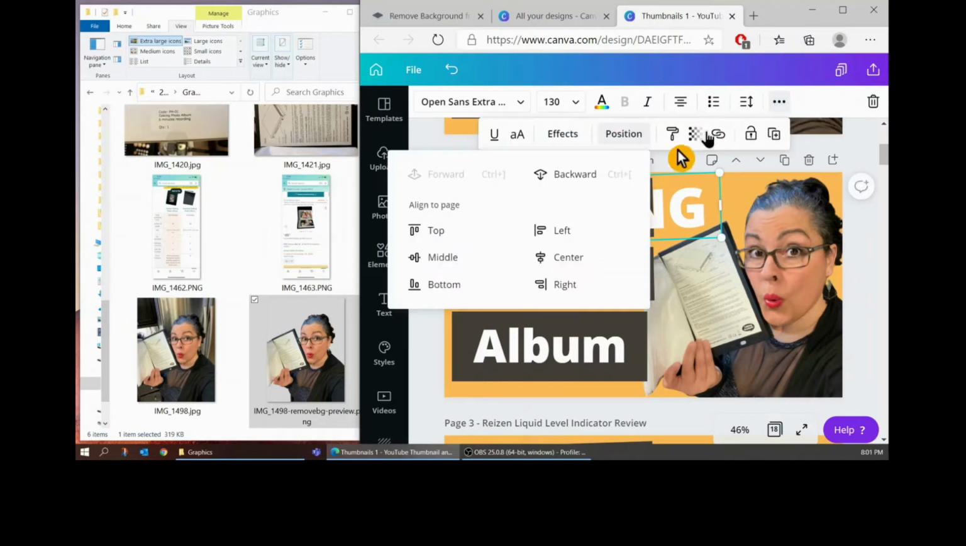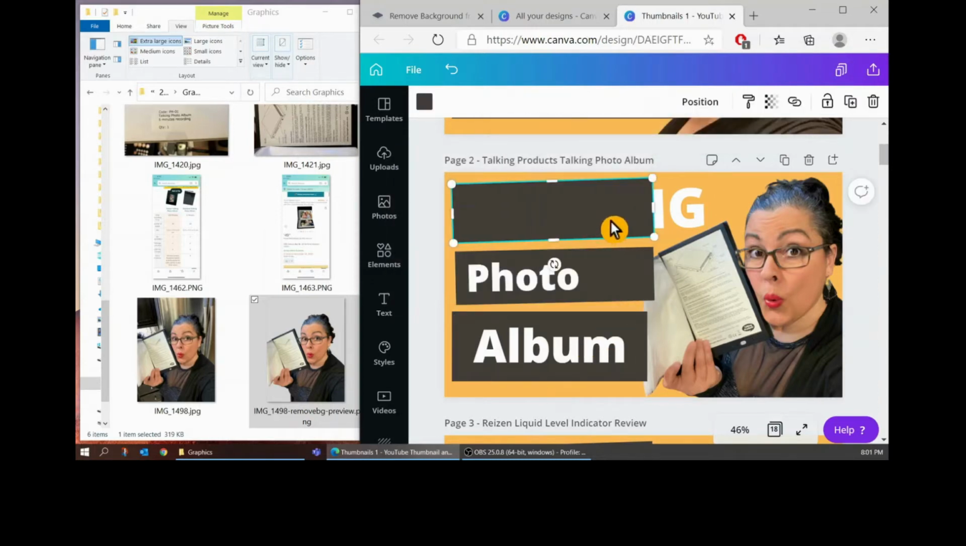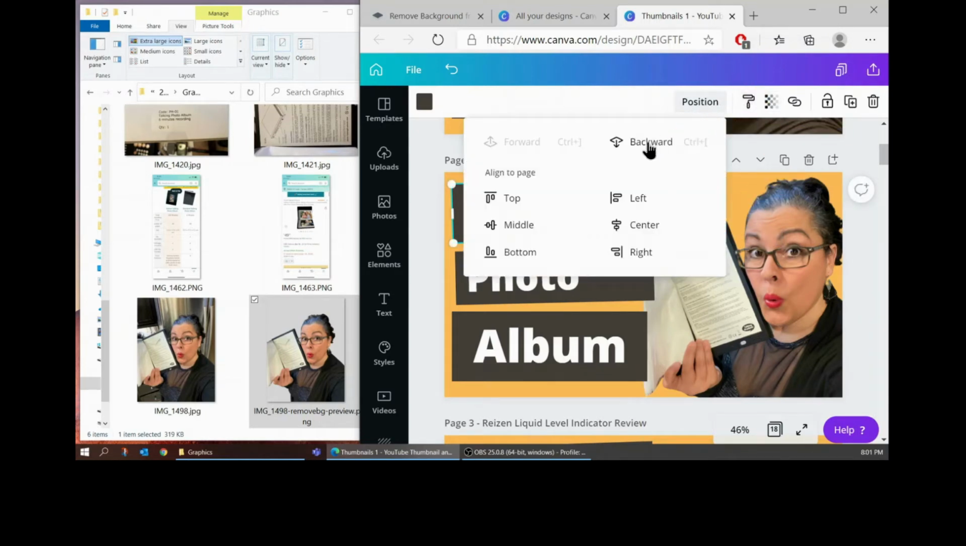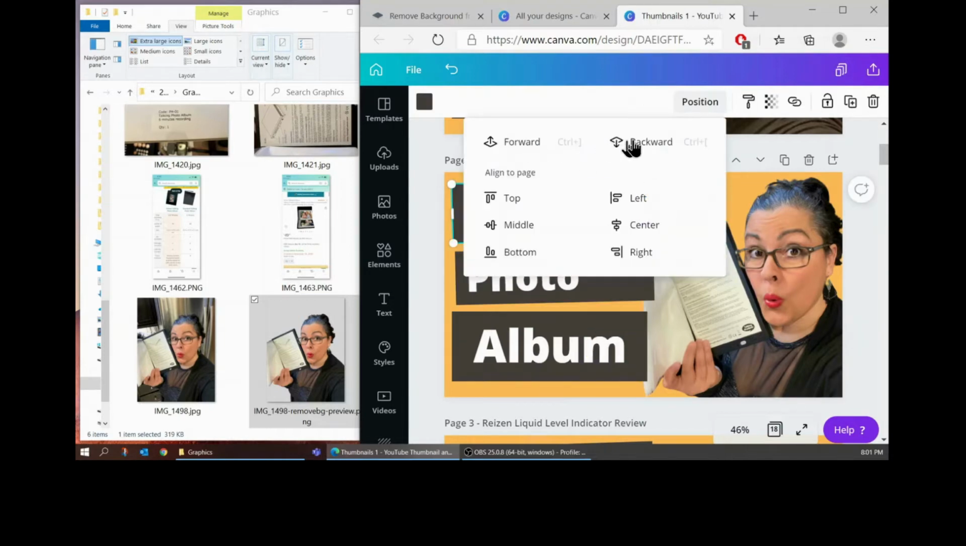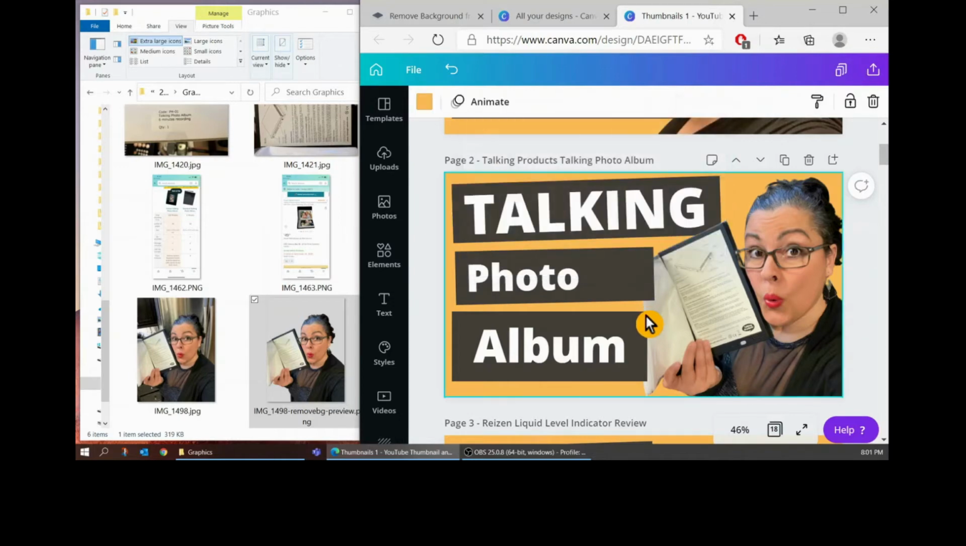Now I'm going to move it backwards so that I can get that block that I put behind it. And I put these blocks behind it for contrast. I try to think of people with visual impairments, so I put that block behind it. And now I'm going to move the block backwards so the words will be on top again. Okay, I like that fine.